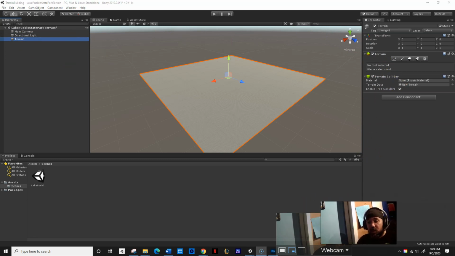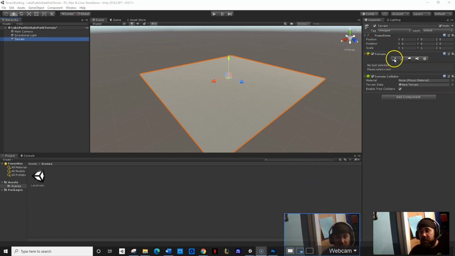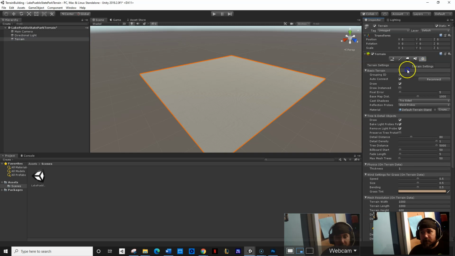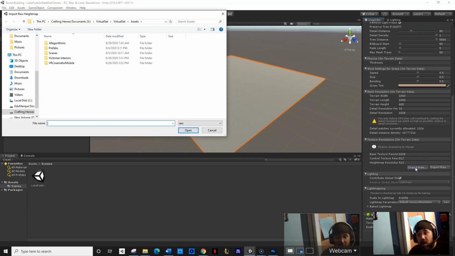And then what you are going to do is come over here to where the terrain tools are, come to this settings wheel right here, and click on that. Then if you scroll down, there's going to be a place that says Import Raw. Click on where it says Import Raw.